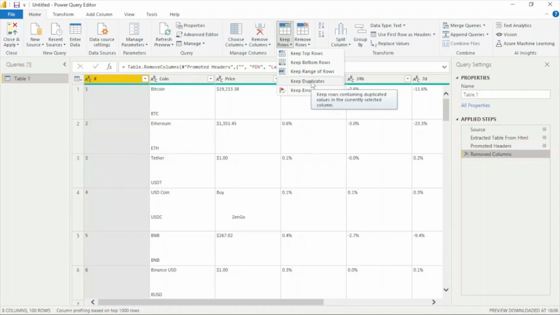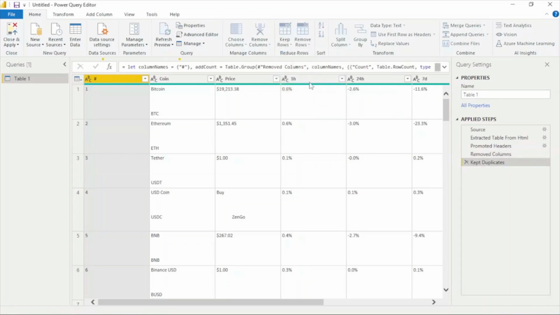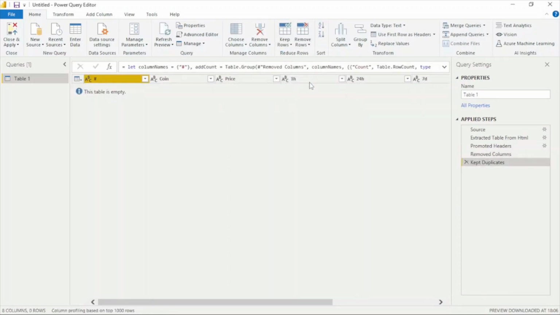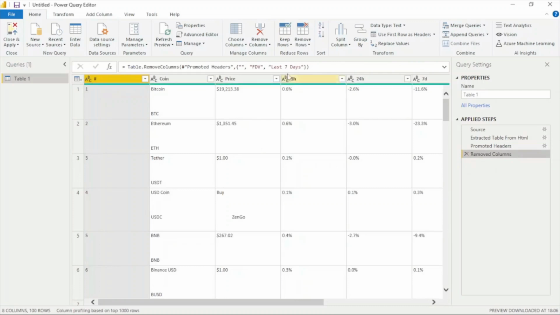Now you see we have Keep Duplicates. This is used when you have a dataset which has duplicate values inside it. Currently our database doesn't have a duplicate value, so it will not pick any duplicate value if I click it. So you see it shows that my database is clean and doesn't have any duplicate values. I'll remove this as well.